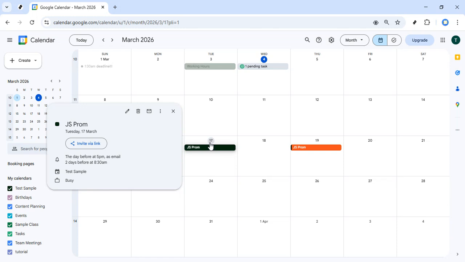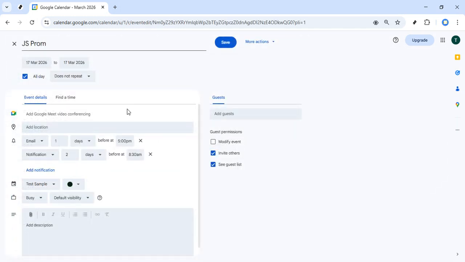A small pop-up window will appear showing the event title, time, and a few options. You're not editing the privacy just yet. This is simply the quick view. To get to the full settings, look for the pencil icon, usually near the top of that pop-up. The pencil icon stands for Edit Event. Go ahead and click that.